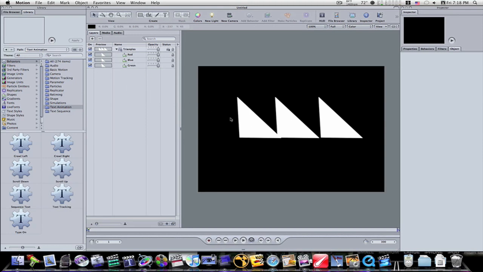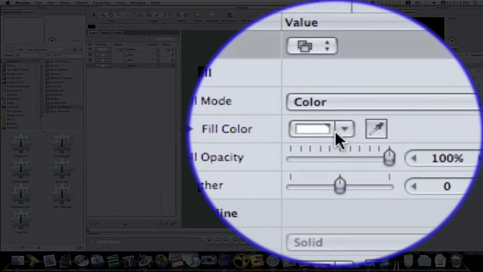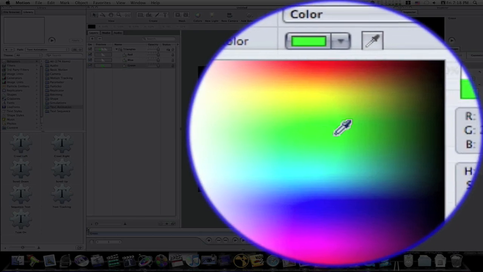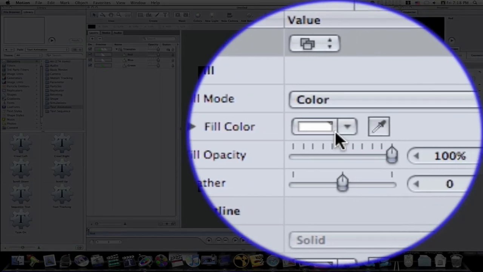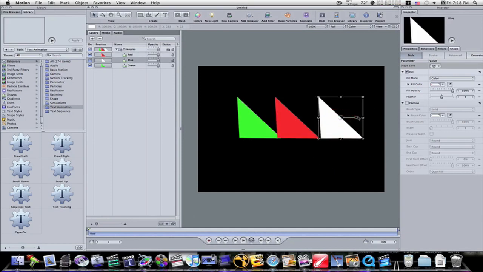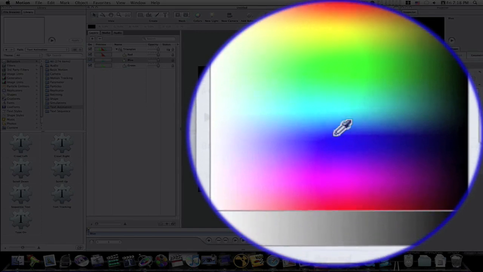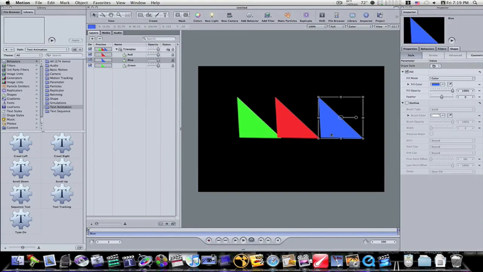So let's go in here and change them to the corresponding color. Let's grab our green one, go to Fill, and change it to green. Let's grab our next one, which is red. We'll change it to red. And the next one, blue, we'll change it to blue. Like that. Okay, now we've got these 3 triangles.